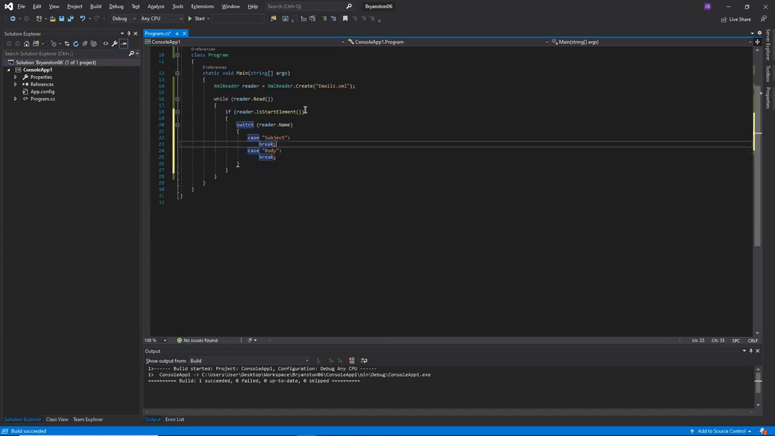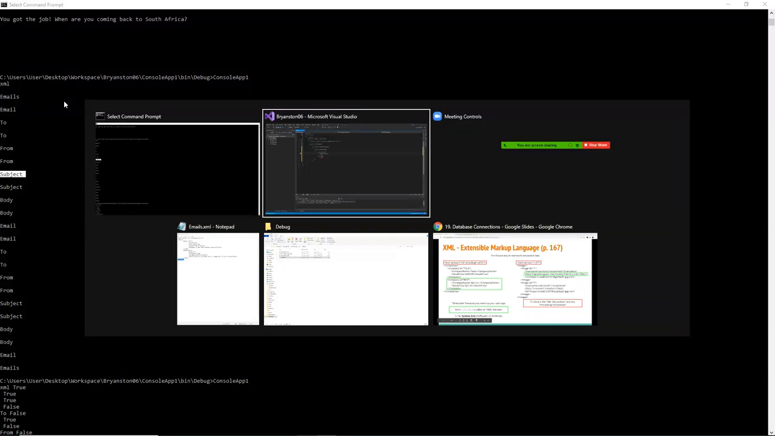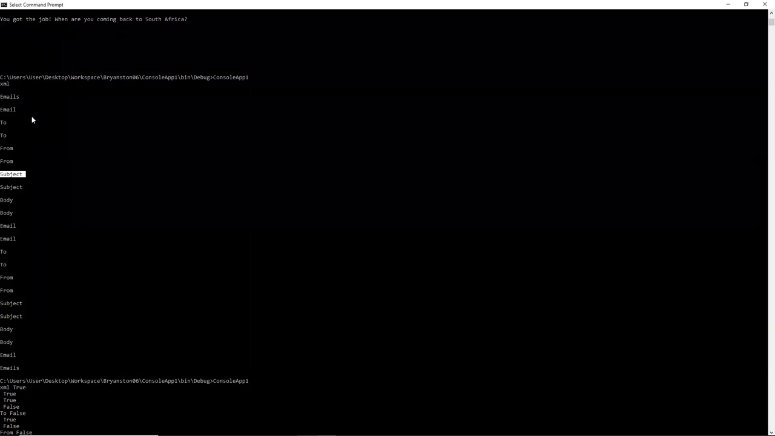Okay. Cool. And yeah, so what we're going to do in these two cases, we're just going to say, all right, we're going to read the value. So we just need to read one more, right? Because let me just explain what's going on there. That's why there's a space in between here.